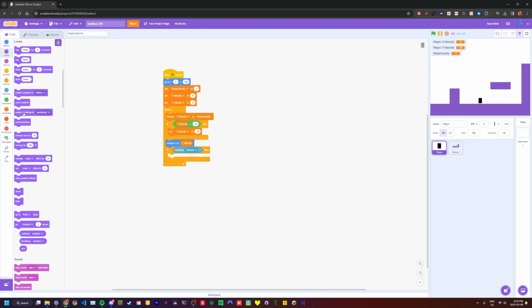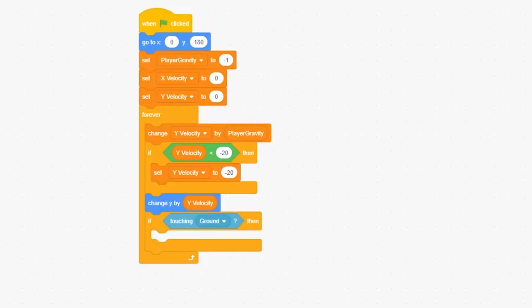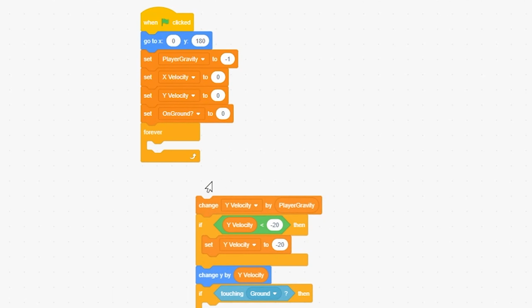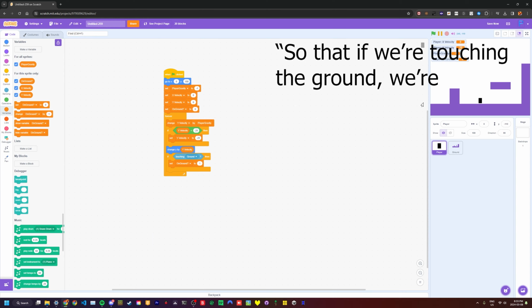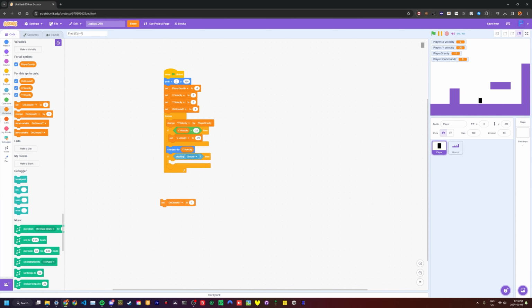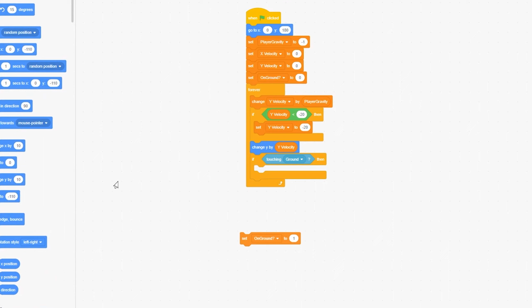I understand. So if we're touching the ground, we're gonna say set on ground. Set on ground to 0 in the beginning. We're going to set on ground to 1, so that if we're touching the ground, we are on the ground. Okay. No, but before that, I'm going to make sure that we get out of the ground. So instead of just reversing the y velocity, because that might end up with something really bad, right? We're going to change y by 1.